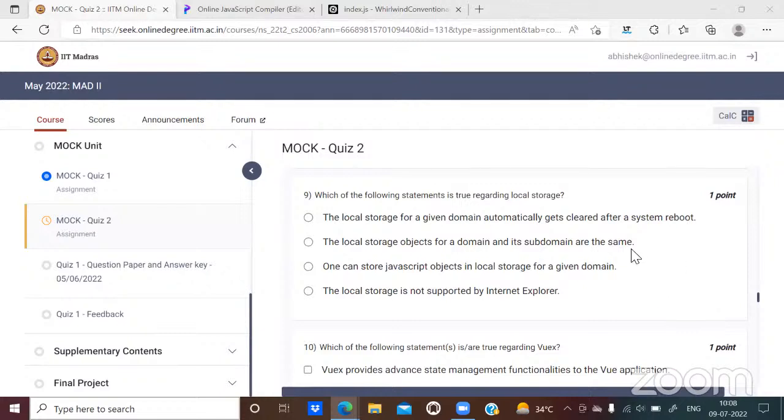Okay. So do you have any issues with it? That local storage is a persistent storage? No, sir. Okay, Bhavya, do you have any issues with this statement? No, sir. Okay. So, the local storage for a given domain automatically gets cleared after a system reboot. That's not correct because it needs to be cleared by the user only. So we need to find out the true statement. The first one is definitely not. The local storage objects for a domain and its subdomain are the same.